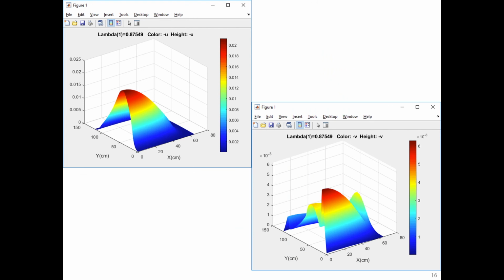You may also plot the 3D configuration, a 3D flux distribution. As shown, the left figure is the U, that is the group 1 neutron flux for this problem, and the right figure is the group 2 flux distribution.